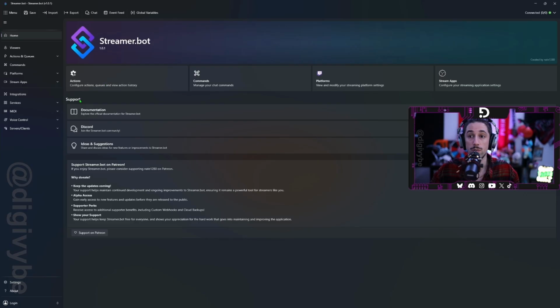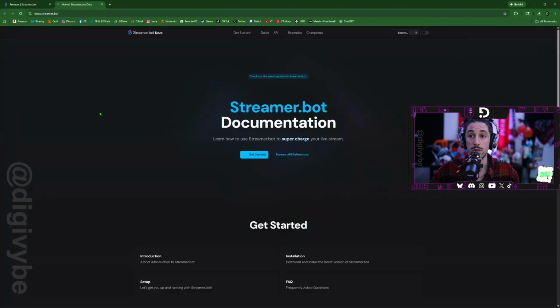But I also want to just go over the section for support. So just like the website, it links you to their documentation. So when you click on this, it'll take you to a wonderful page that breaks down all of the introduction, the starter guide, all that stuff for Streamer.Bot. So if you need to reference anything, you can go to this website and find all the things you need.